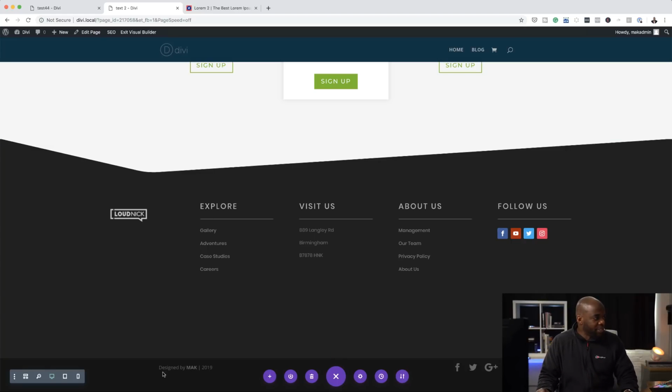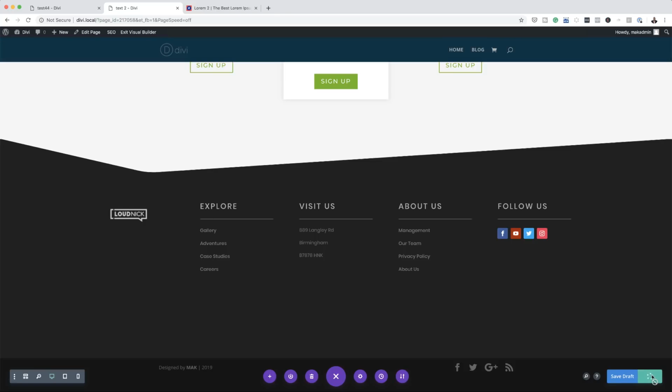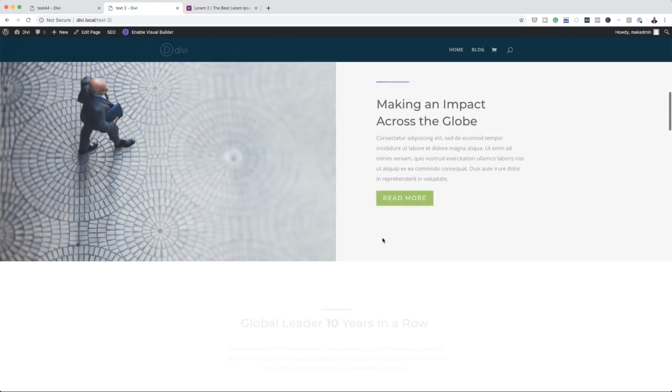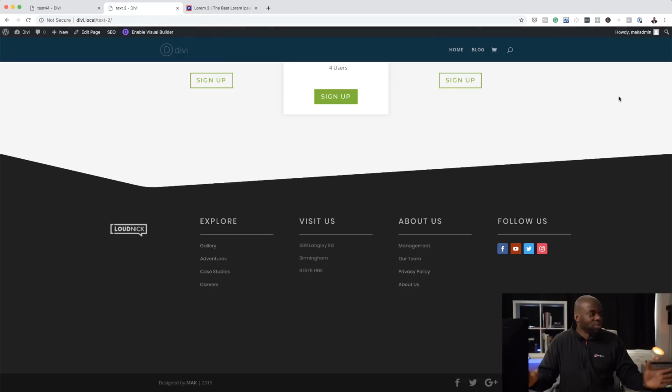And also on the bottom here, we can see it now says designed by Mac. So now I can just publish the page, exit the Visual Builder. And now let's take one more time, a quick look at this. Right, so that's your custom footer. It really looks nice. So go ahead, be creative with these footers.